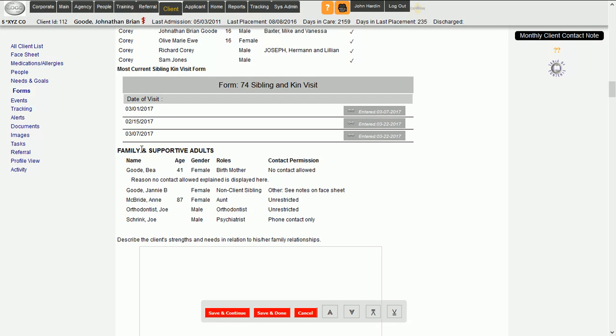Here we are showing you the family and the supportive adults. And this is the other adults that are in that home and their roles. Or these are the client people, excuse me, these are client people that you have created as client people that are related to this client in some form or fashion.